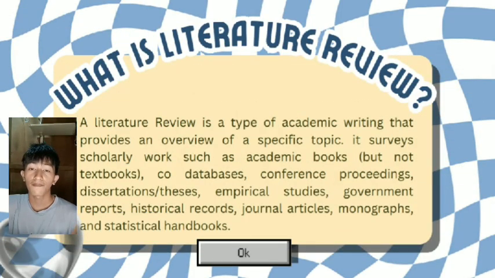A literature review is a type of academic writing that provides an overview of a specific topic. It surveys scholarly works such as academic books, but not textbooks, databases, conference proceedings, dissertations or theses, empirical studies, government reports, historical records, journal articles, monographs, and statistical handbooks.